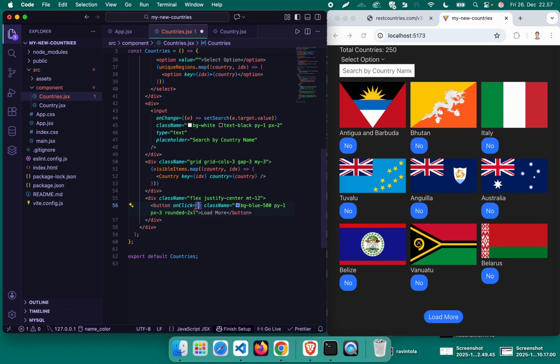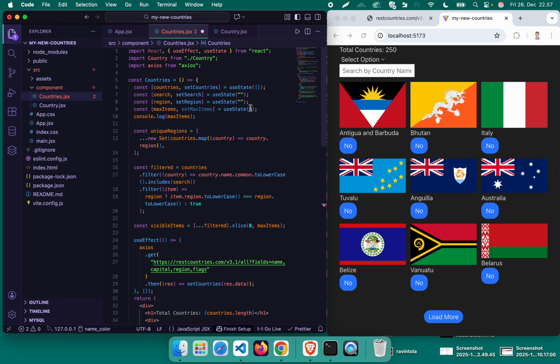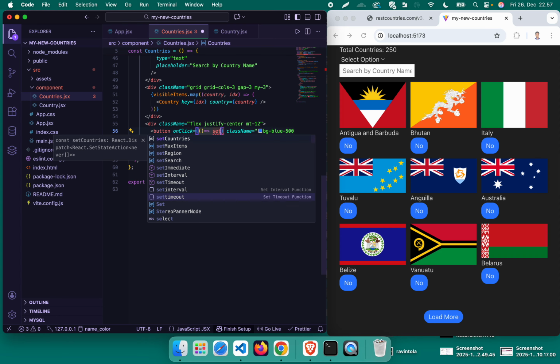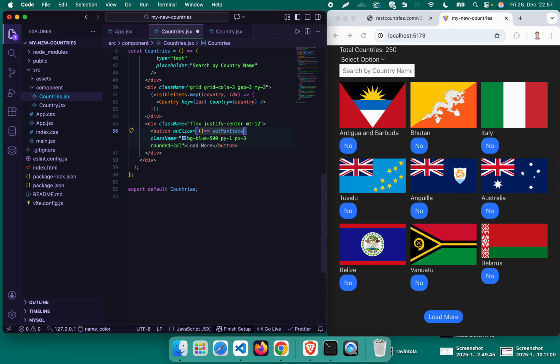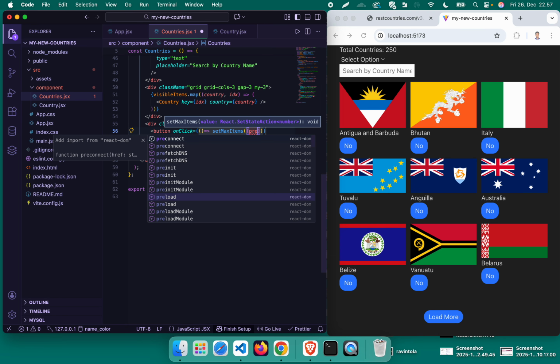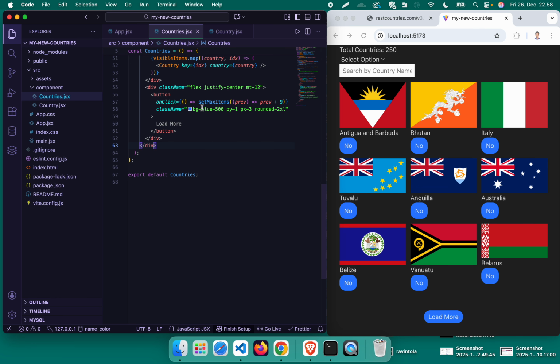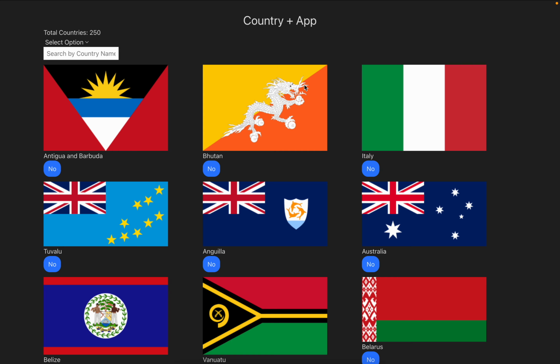So it will be an onClick. What will happen? It will increase the set value. It has 9 and it will also include plus 9, so that it will be 18. Okay, setMaxItems. So I will need to take the previous value. With this previous value I will need to add 9. What I'm doing here: onClick setMaxItems previous items, and with these previous items I will need to add 9. Okay, let me check is it working or not.